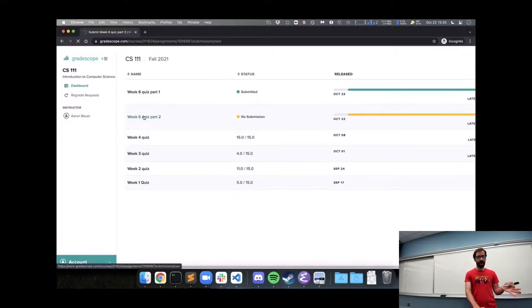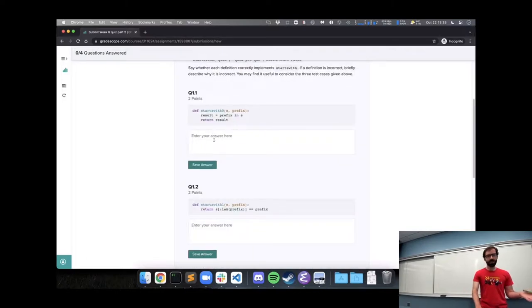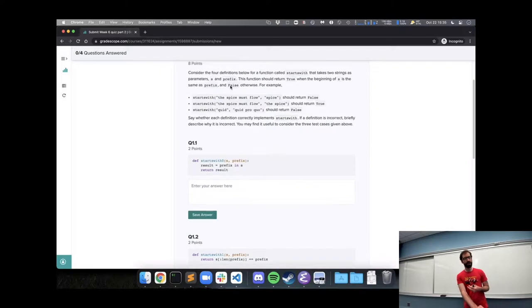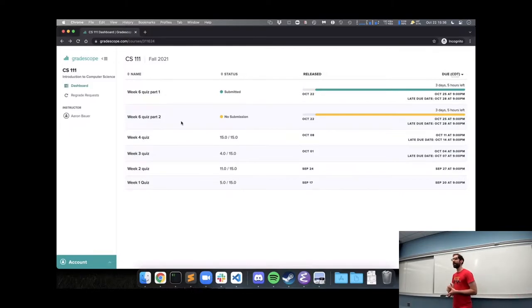Part two is four short answer questions about some different versions of a function. And I'm just looking for a few sentences for each of these. This will be manually graded after the quiz is due. So there won't be immediate feedback on this part two. And as usual, this will be due Monday, 9 p.m. Any questions on the quiz? All righty.